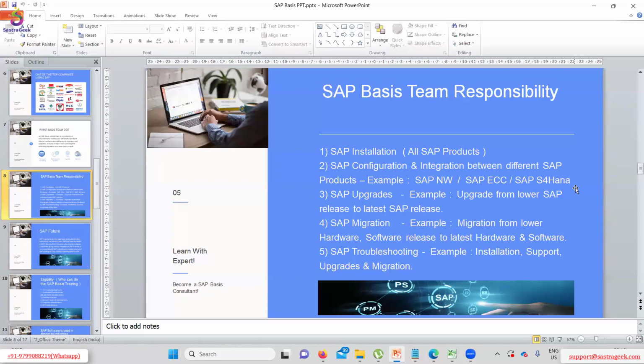Then the SAP Basis team is responsible for troubleshooting. It is quite natural that when we do the installation, support, upgrade and migration, there will be some issues. That troubleshooting is done by the SAP Basis team. So I think it is now very clear what the SAP Basis team's responsibility is.